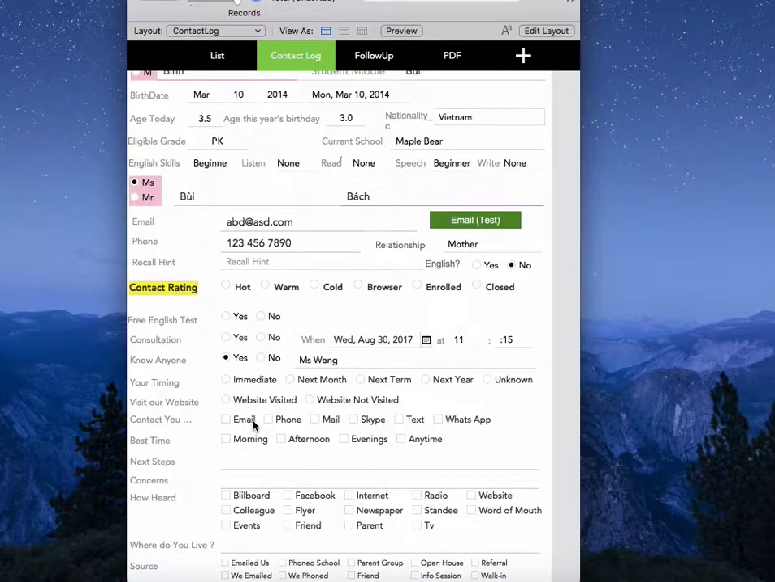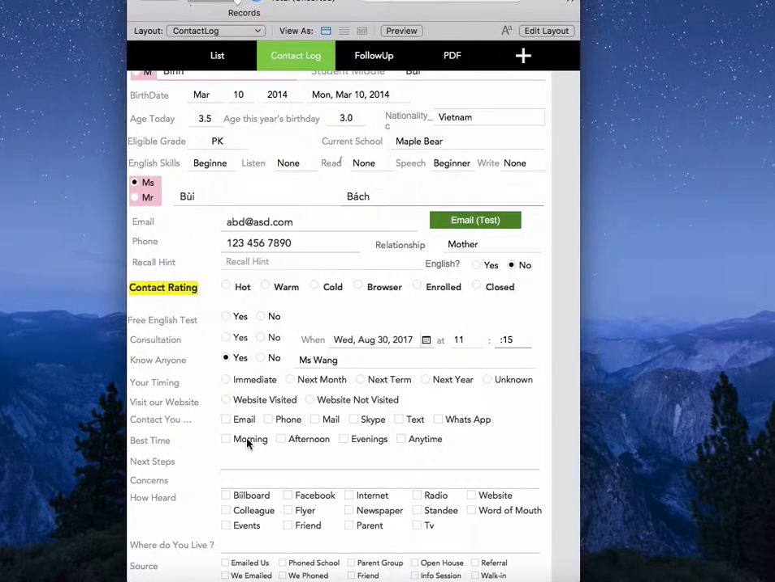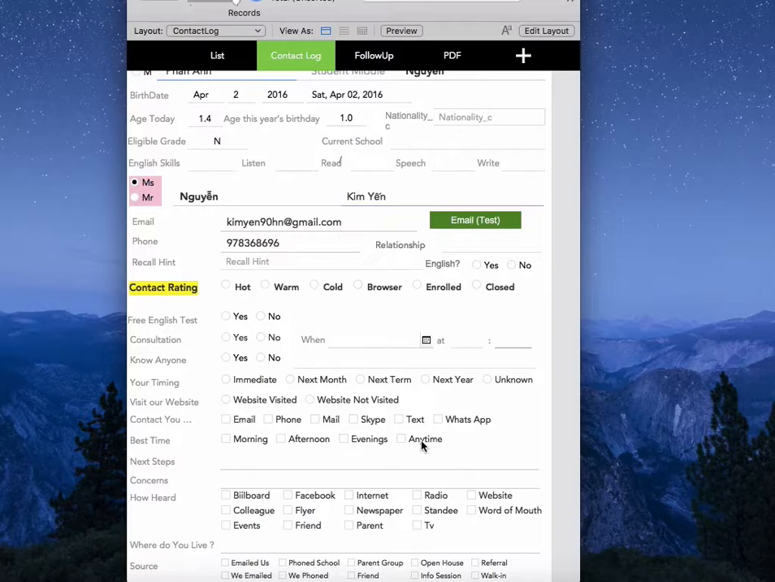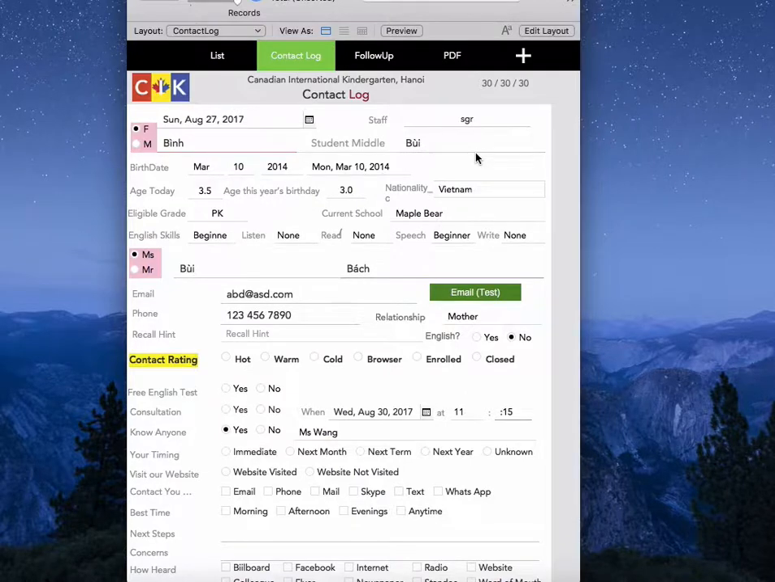And we ask how we can contact them. So ask if we can, by email, by phone, by mail, not too often do that, by Skype, by text messaging, and by WhatsApp, or any other document or form that you use. The best time to contact: mornings, evenings, afternoons, or any time, just so that we don't interfere if they have a job in the morning and afternoon or something.